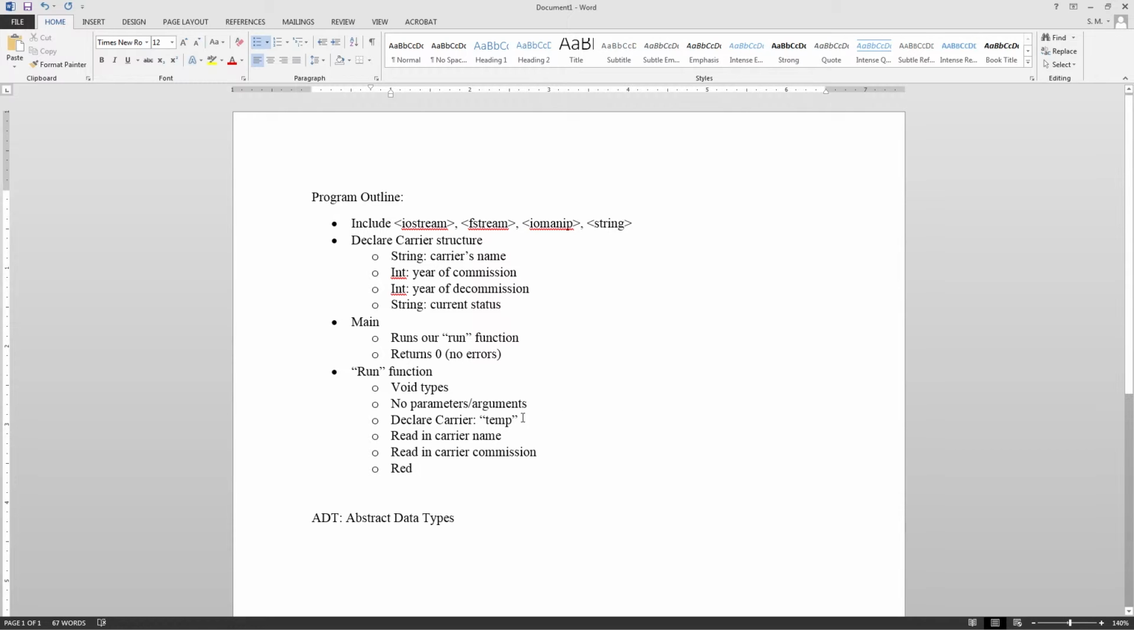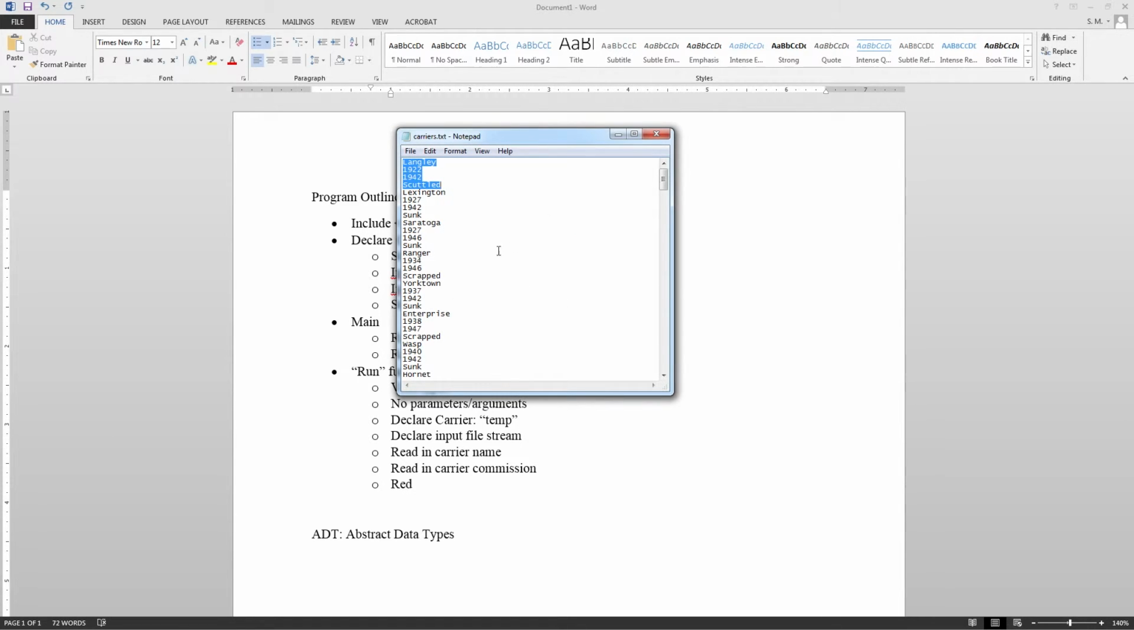One of the things we need to do is declare an input file stream. Now, this is where we get into the file stuff. We are going to declare a file stream, which basically means we are opening up a pathway into the program so that we can read data in from a text file, which will be this file right here.